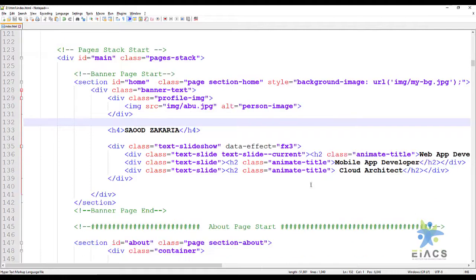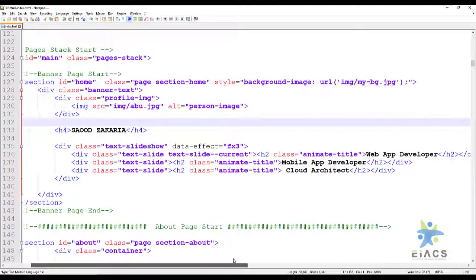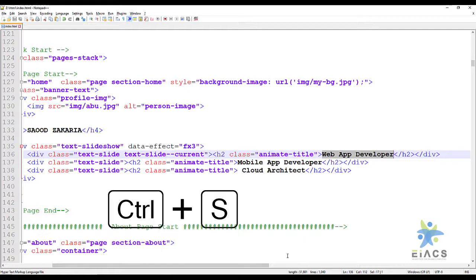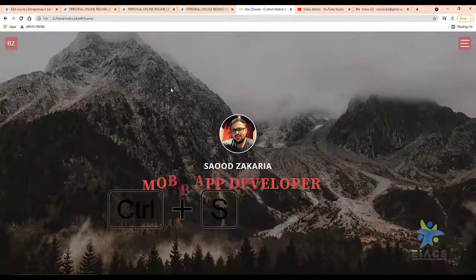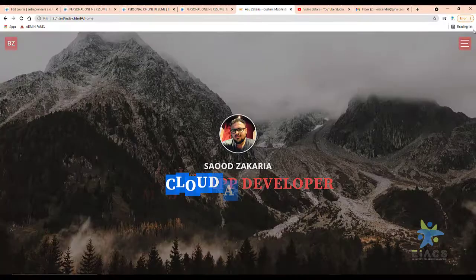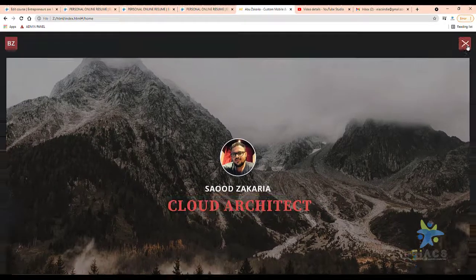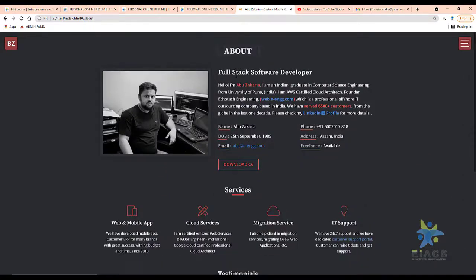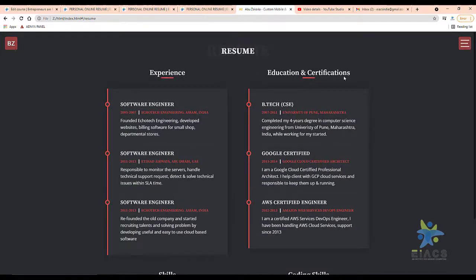Again I go back there and I change this web developer, mobile or cloud architect, and I change these things, and save it. It gets changed. Okay, now I tell you one thing, before you do any change, it is always best if you go to home, then about, it is written this thing, and resume this thing.